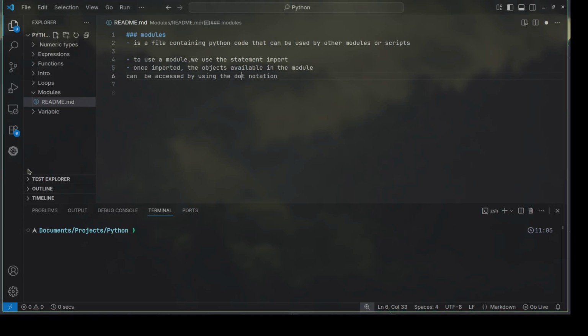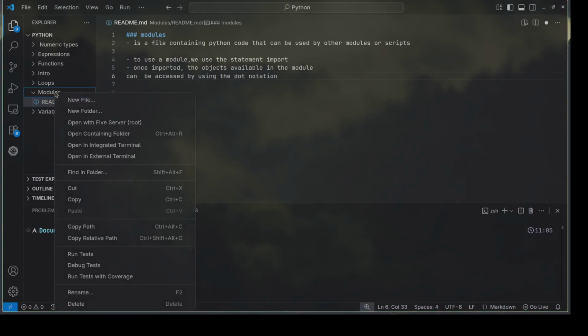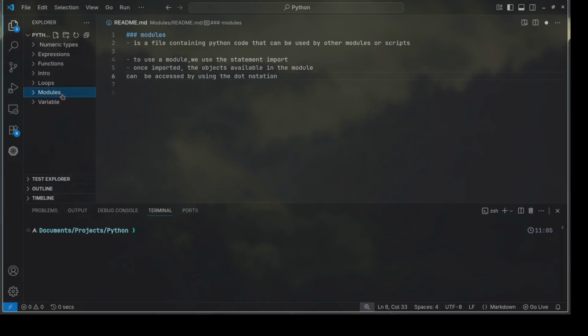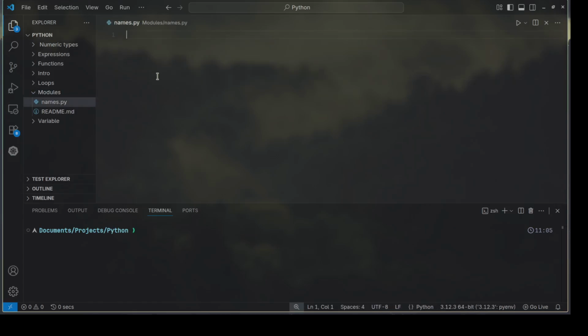For example, I'll write two modules here, then we'll see how we import it and how we use it. I'll have two Python scripts. The first one I'll call names.py. Here I'll have first equals Larry, and last equals Mary. Now here's our first file.